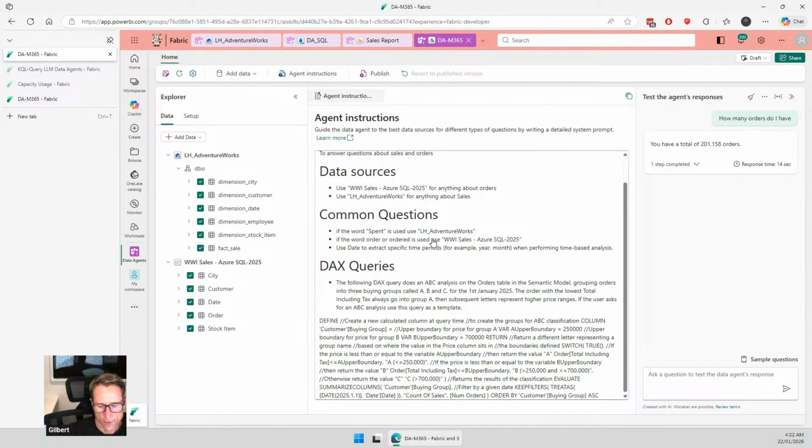The thing you can also do with this, which is what you could do previously with Power BI Q&A, is give it synonym type of information. For example, if the word spent is used, then use Lakehouse, meaning spent equals sales. If the word order or ordered is used, then use the semantic model. Quite often businesses have acronyms or multiple names that mean the same thing, so you can put this into the configuration so that it will interpret that and go to the right place you're expecting it to go.